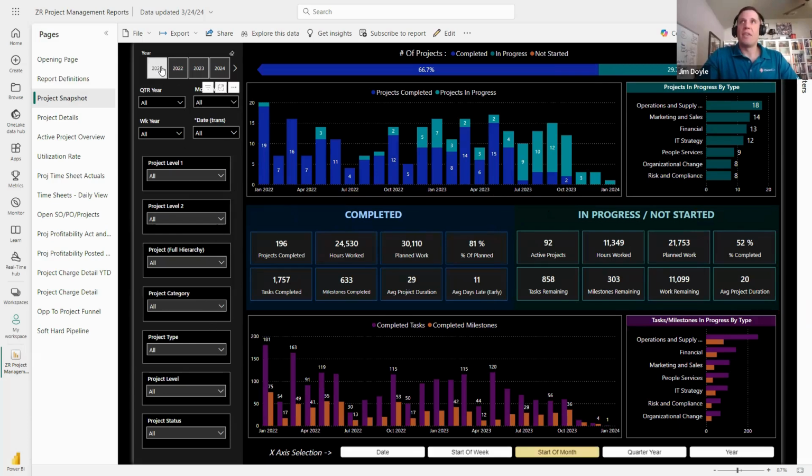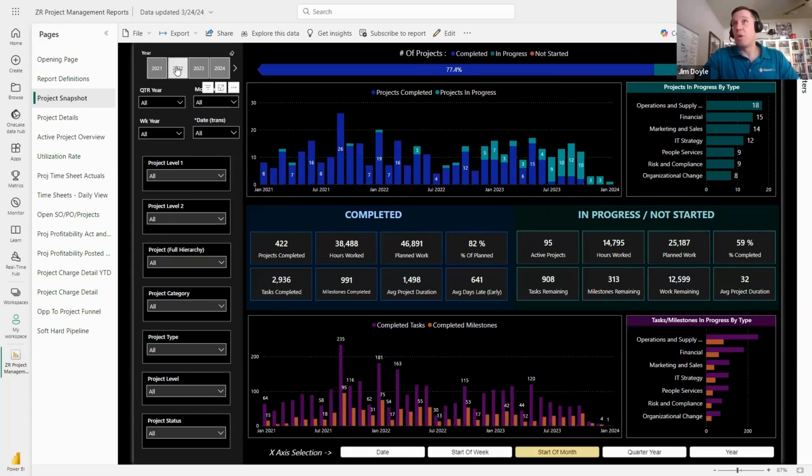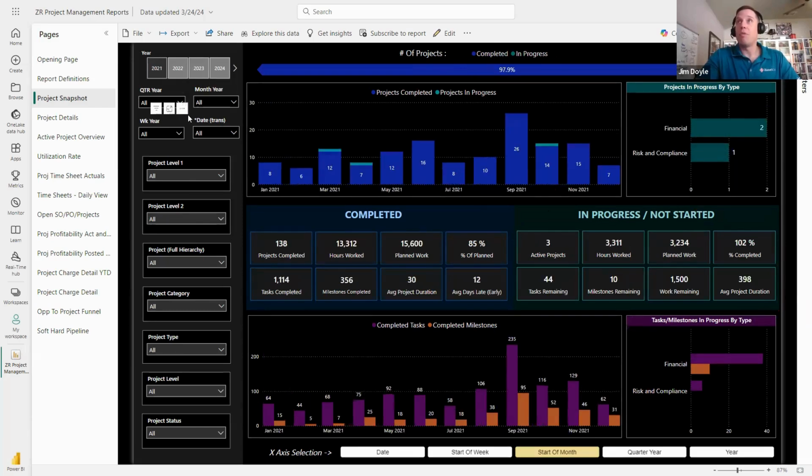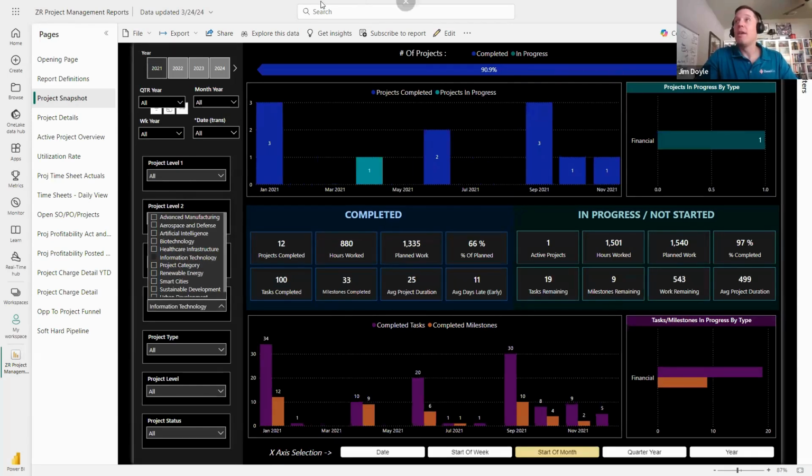So on the left, I can slice and dice this by a particular year. I can click 2023, 2022, or I could look at a particular quarter or month, or a couple weeks. I've got my project attributes here that I can slice and dice by. So I can look at a specific project, or I can look at a project category. I can filter to information technology. And now I can see, all right, here's the 12 IT projects that we completed in 2021.